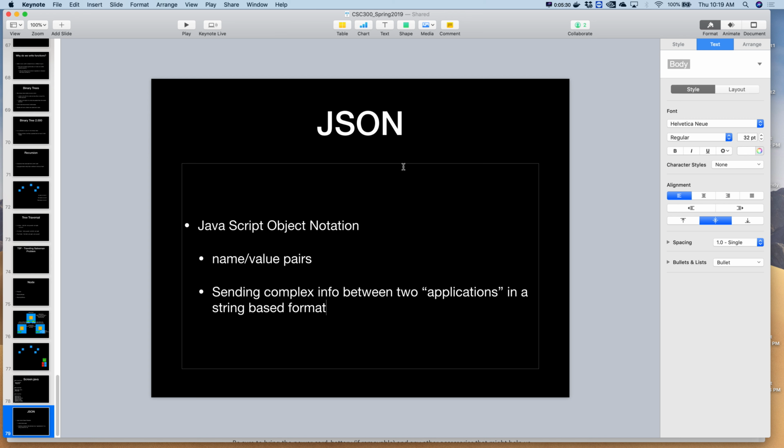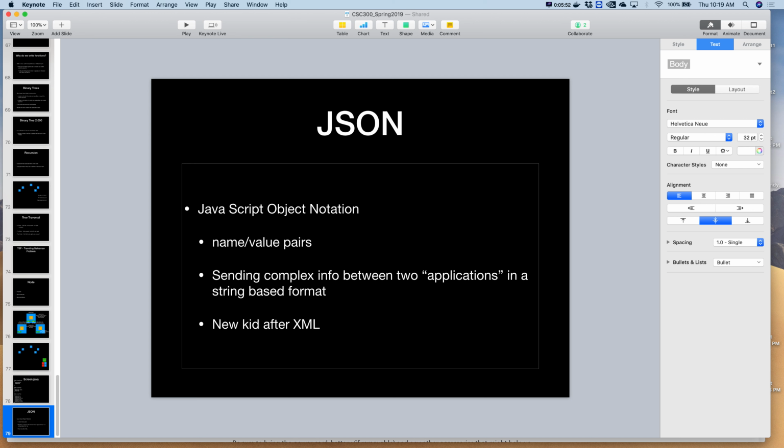XML, yep. So, the new kid after XML. Even though XML is still heavily used, because if it's not broken, why fix it? There's plenty of applications out there that use XML. In fact, every web page you go to uses an XML-based language, HTML, even though HTML predated XML.